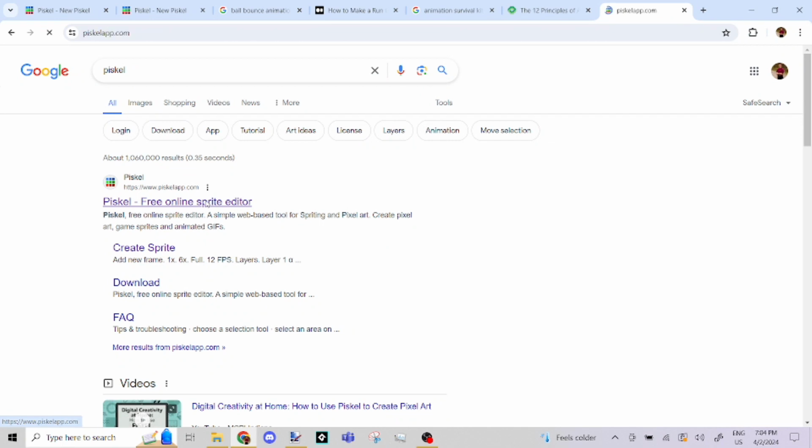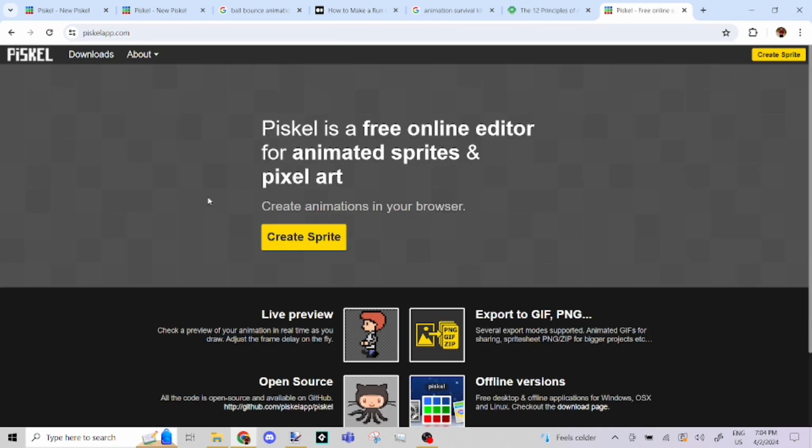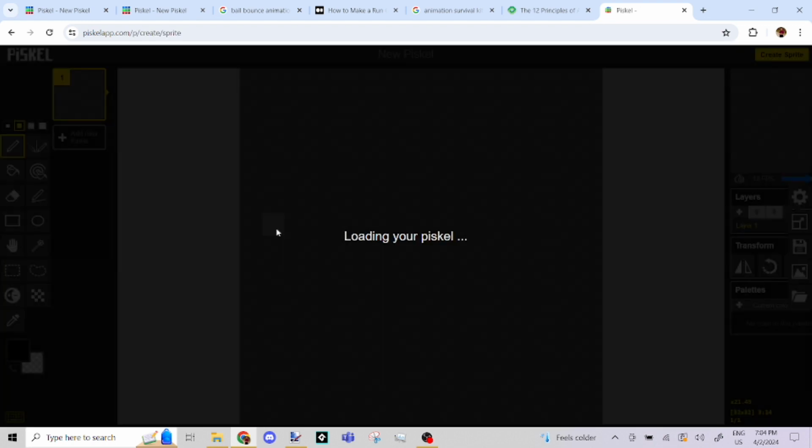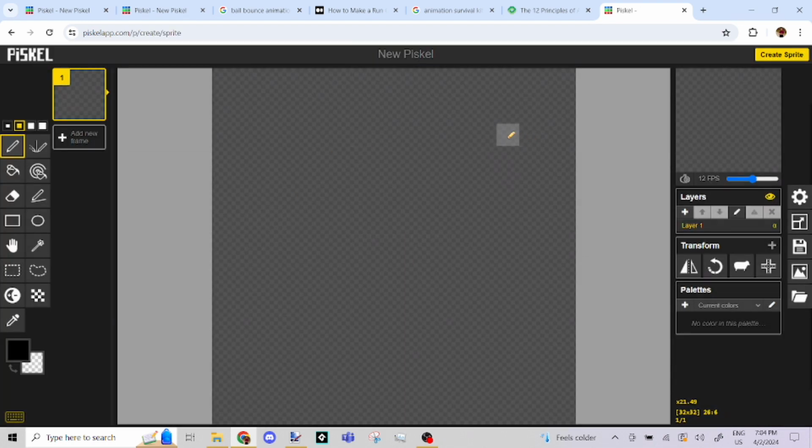Click on the link. We're gonna go to create sprite right here. And keep in mind that I had to learn this program maybe a few hours ago. So, yeah, a lot of stuff I don't know. So what we got here, we got our canvas. It automatically starts you with 32 by 32 pixels, which is going to be fine for what we start out doing.